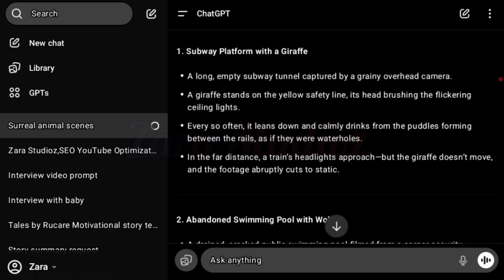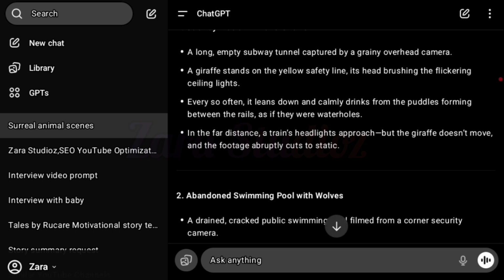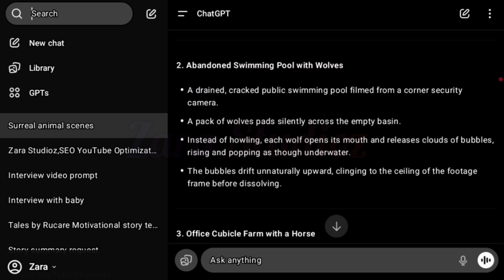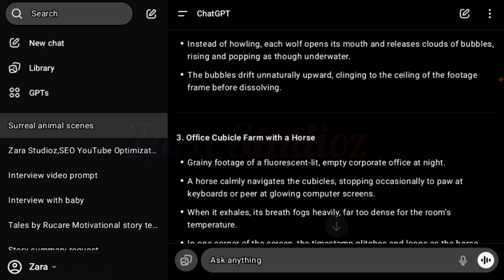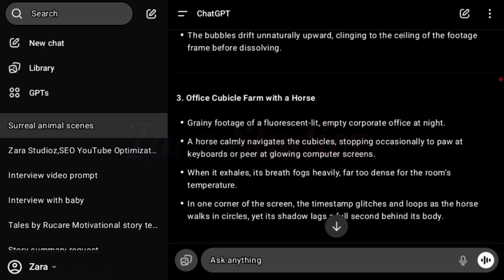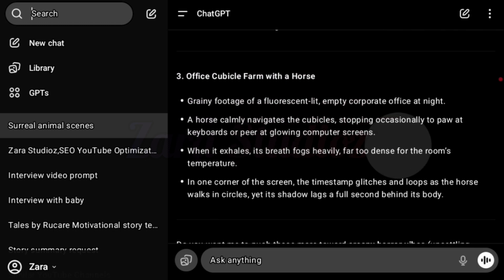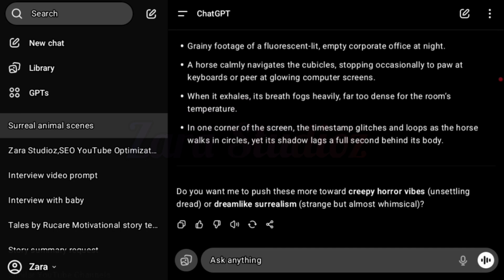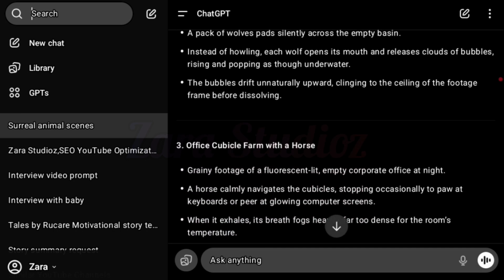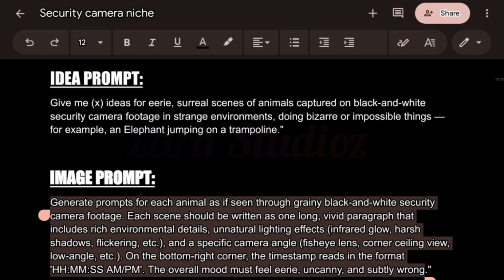Okay, so we have one for the subway, we have the second one for an abandoned swimming pool with wolves, and we have the third one for a cubicle farm with a horse. So all I have to do now is go through this and see if it is what I want. If it is not, I'm going to tell ChatGPT to generate more for me, or I increase the specification of my prompt. This is the prompt I'm working with, and I'm going to be leaving the link to this Google Doc in my Telegram channel.